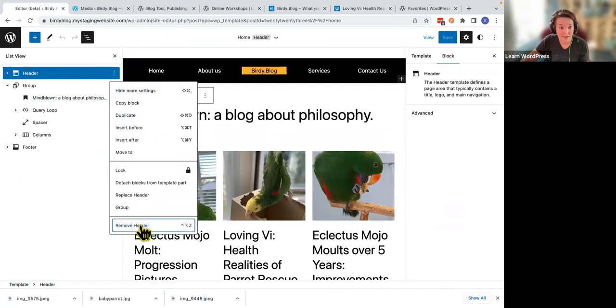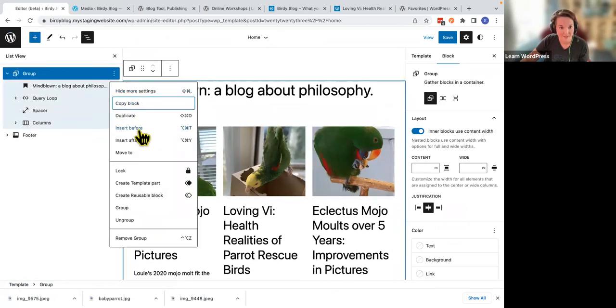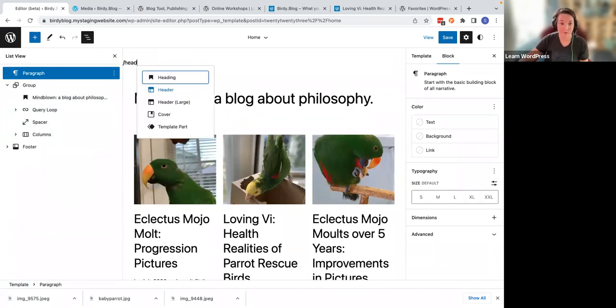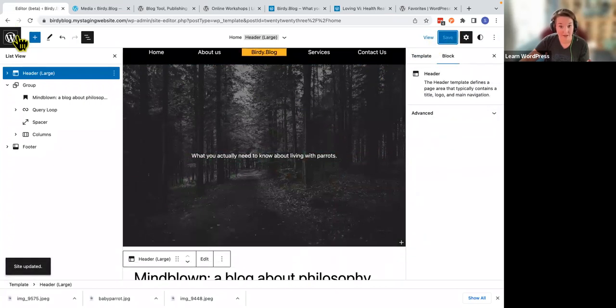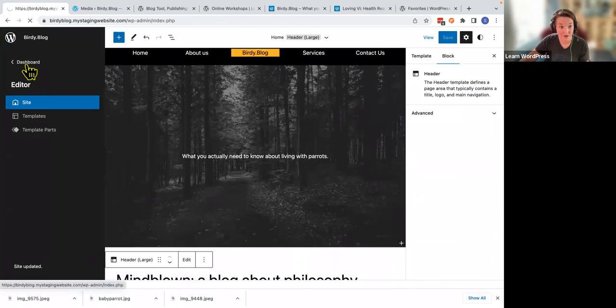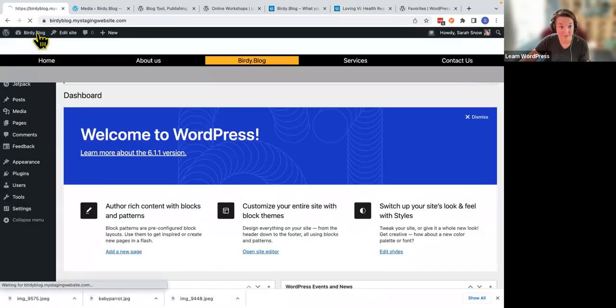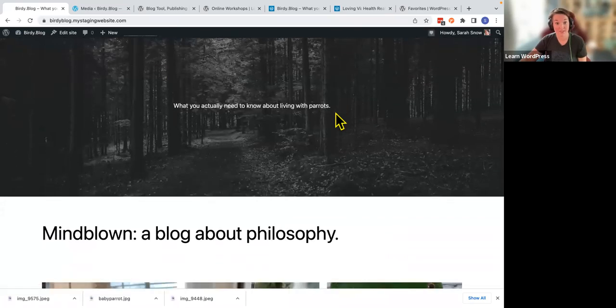standard page header. I'm going to remove this header, insert before. And now I am going to pull this header large that I just created. There it is. I know I can change this image pretty quickly here. And now we can see it on my sample website. So yeah, it's very much what you see is what you get.